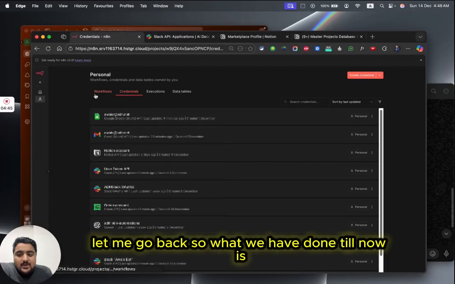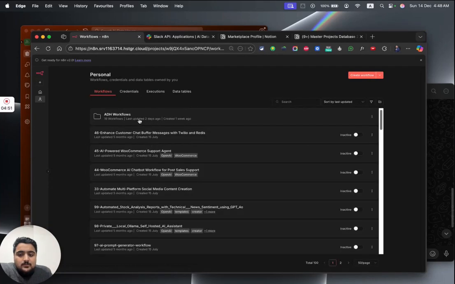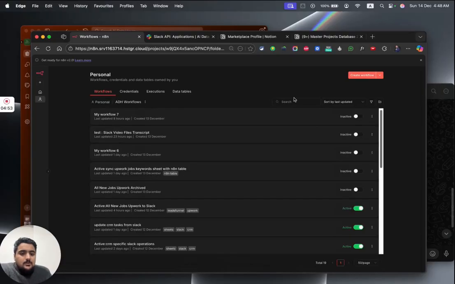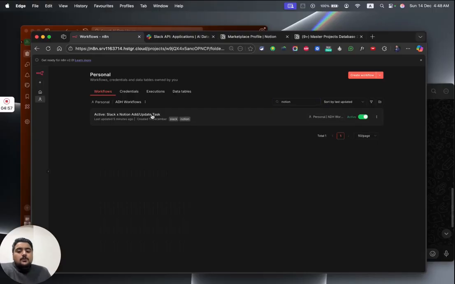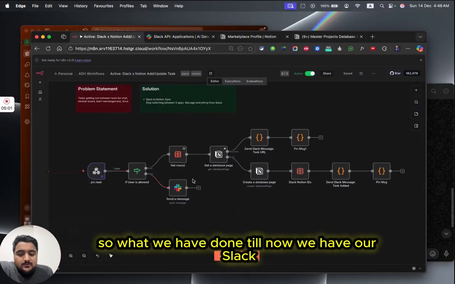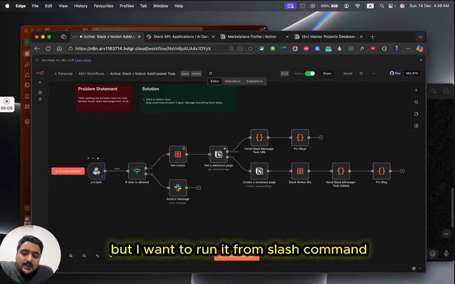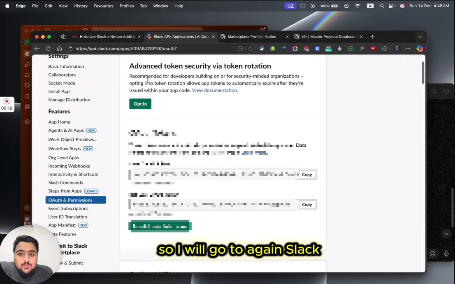So what we have done till now is, we have our Slack, we have our Notion, and we have Notion database access as well. But I want to run it from a slash command, so I will go to Slack again.